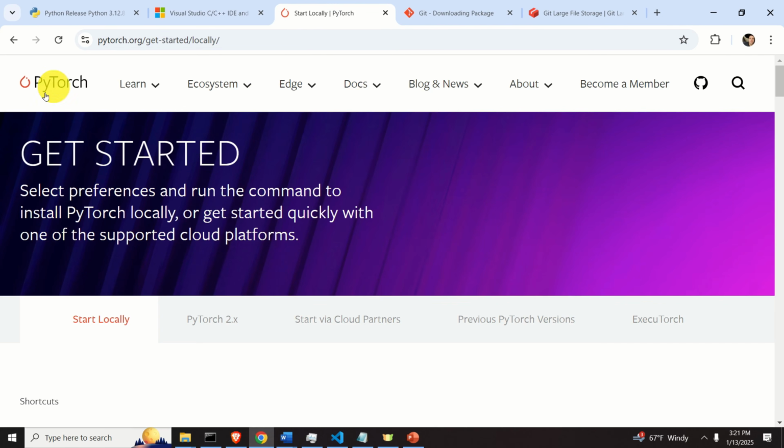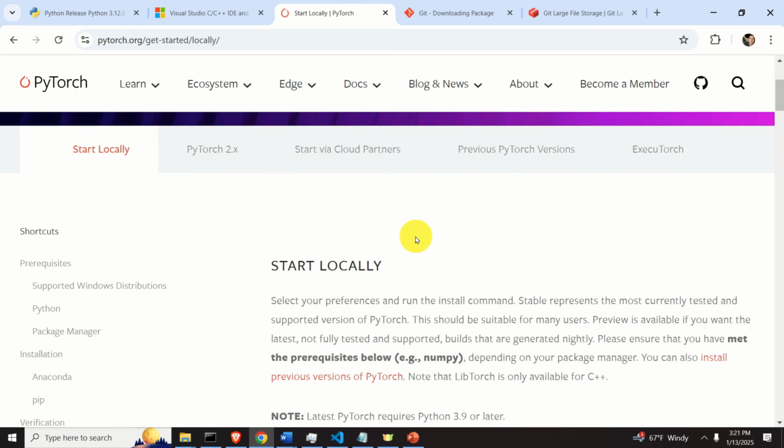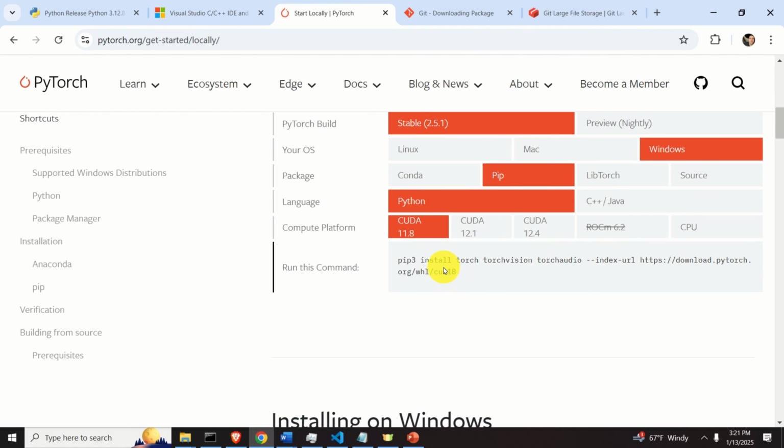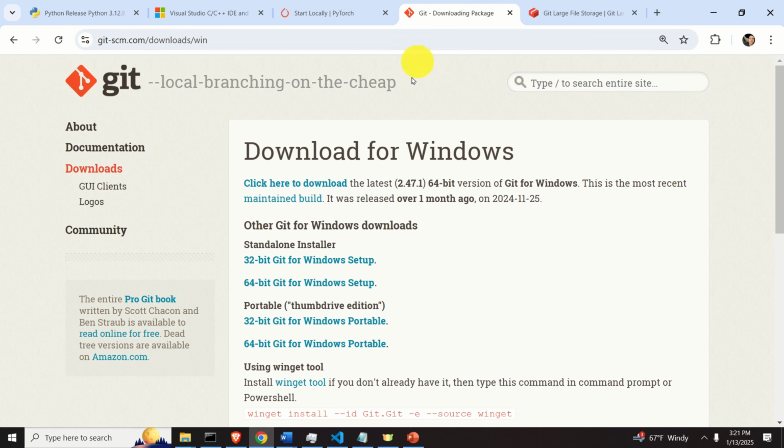Later on, we are going to install PyTorch by using the command generated from this website. I'm going to explain this later on. Then you need Git in order to download YOLO from Git.